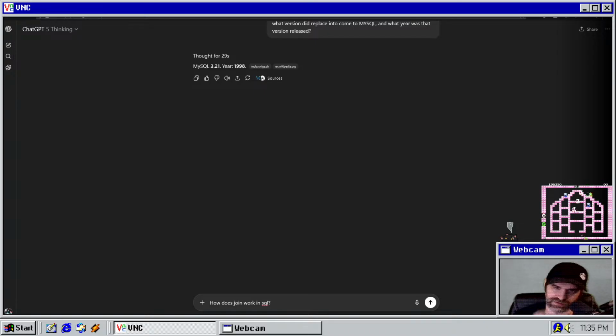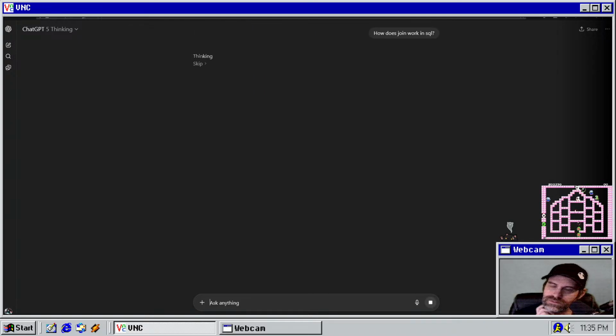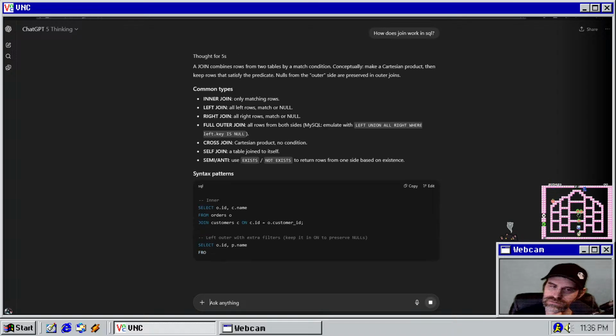How does join work in SQL? Inner join only matching rows, left join all left rows, right join all right rows, all rows from both sides.